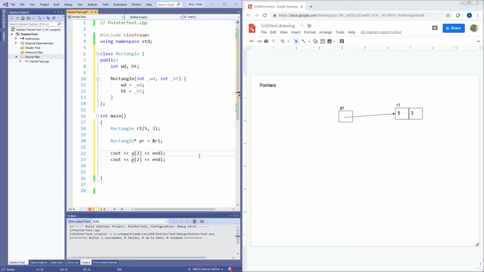And if we wanted to print out the width of the rectangle, we could say r1.width. And if we wanted to print out the height of the rectangle, we could write r1.height, or we could also access it through the pointer. So we can say PR and then a hyphen greater than, like an arrow, height.